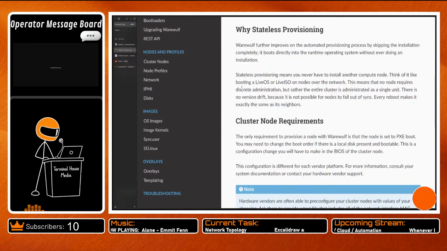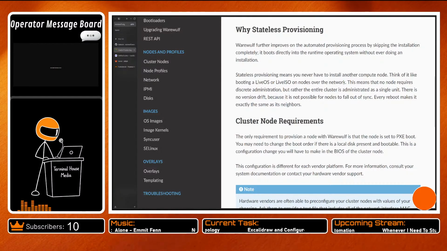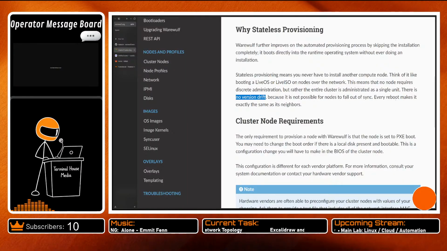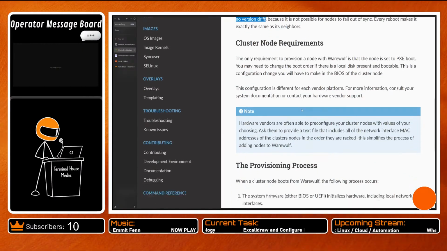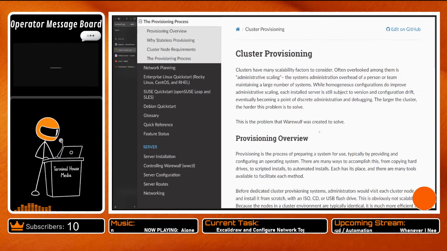Think of it like booting a live OS or a live ISO on nodes over the network. This means that no node requires discrete administration, but rather the entire cluster is administrated as a single unit. There is no version drift. This is what I was talking about, because it is not possible for nodes to fall out of sync. Every reboot makes it exactly the same as its neighbors. Yeah, that's pretty cool.